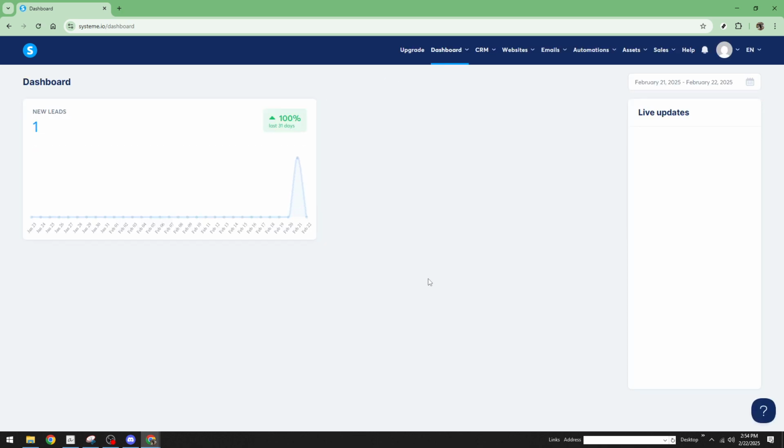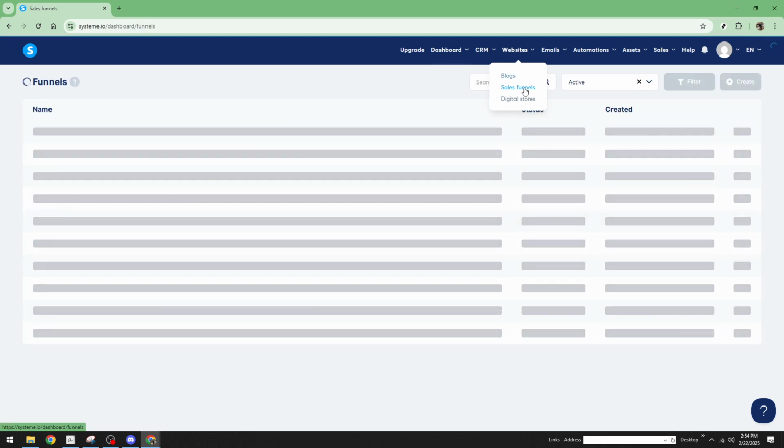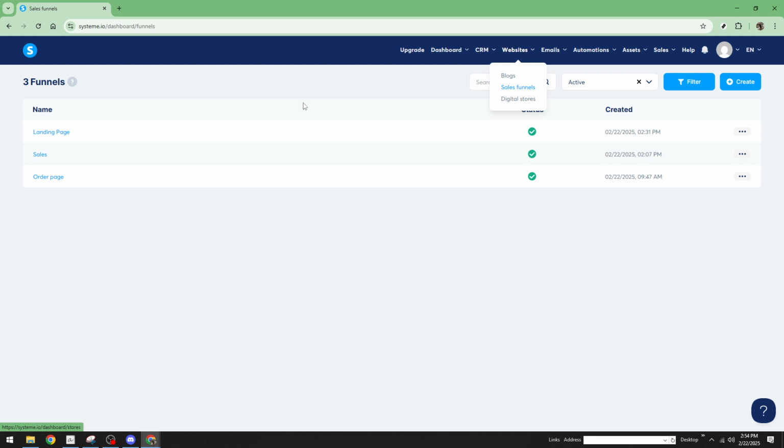Once you're comfortably on the main page, take your cursor and hover over the website tab. A drop-down menu will appear, and from here click on Sales Funnel. This action takes you directly to the area where all your funnels are listed, waiting for you to select the one you wish to share. Each funnel represents a unique customer journey, so be careful to pick the right one.